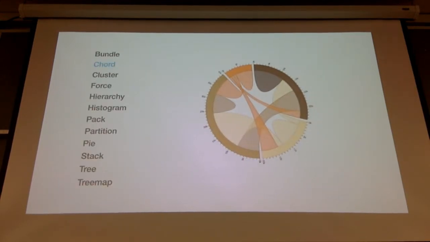So, D3 has a whole bunch of different layouts. This one's for a chord diagram. We've also got things for a tree map, for circle packing, for force-directed layouts for graphs. And so there's a whole bunch of them here. We're not going to go through every single one of them. So when you're looking at your own projects, be aware that these exist and maybe go looking to make sure what's out there in terms of what you want to be able to use.